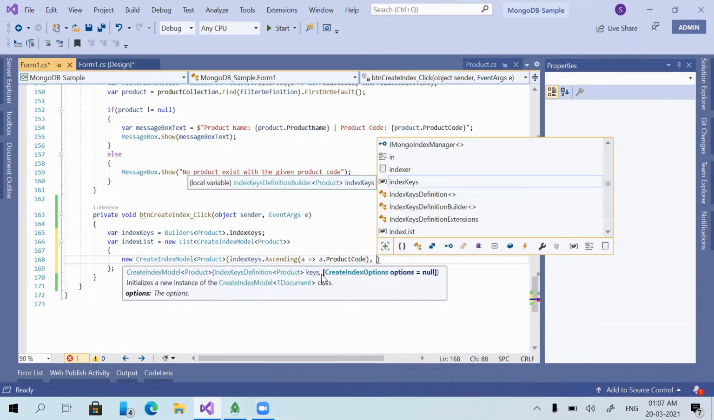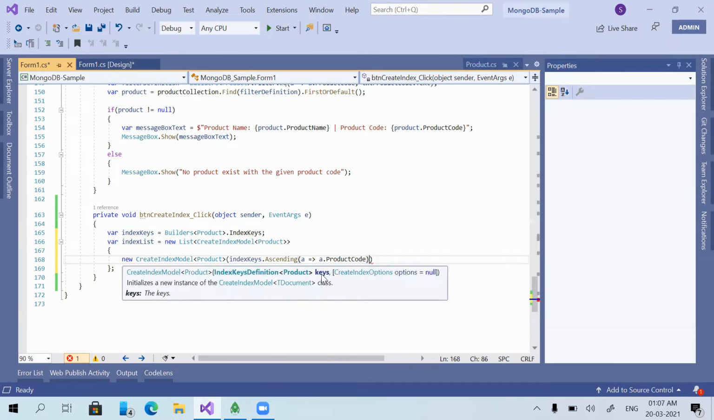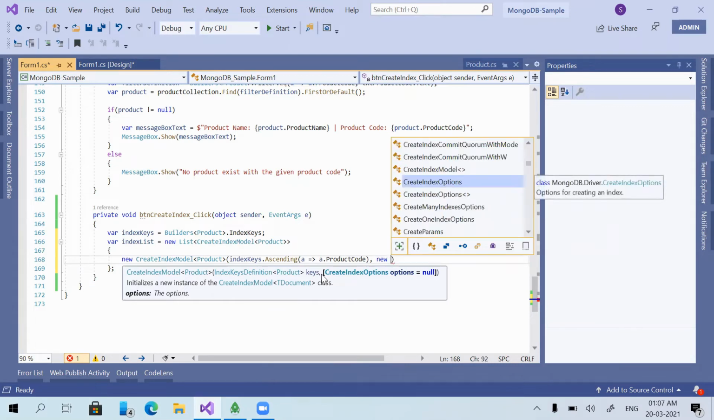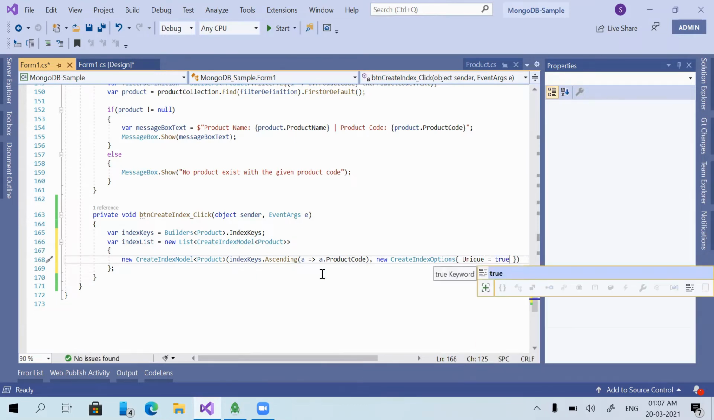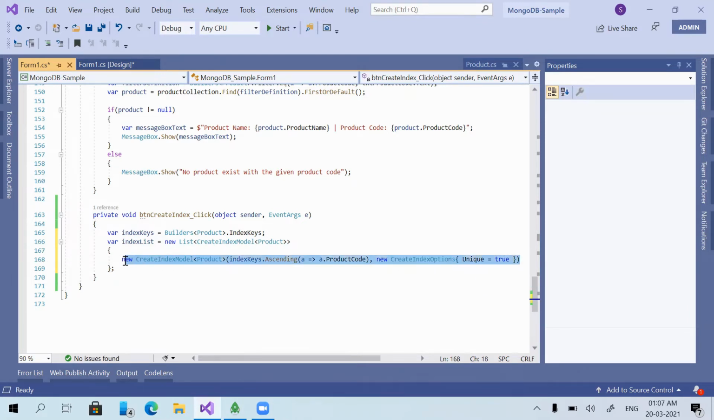Now we are having some additional options. This is not mandatory, but if we need to perform a few things, we have to give this. I will just show you. Here we have a unique option. So if the product code is unique, then you can provide it like this. So this will create a unique index. So along with the index, unique will also be assigned.